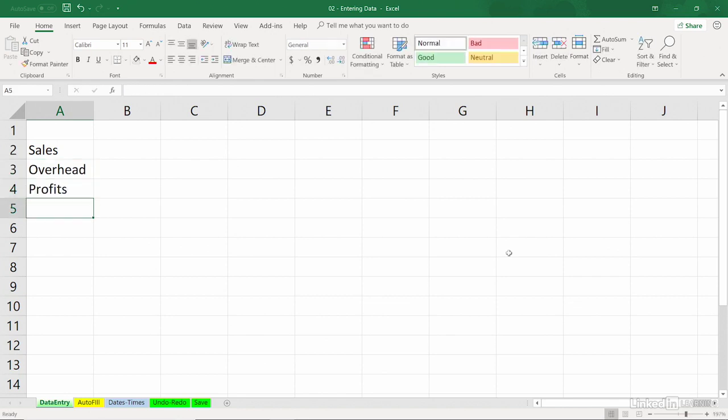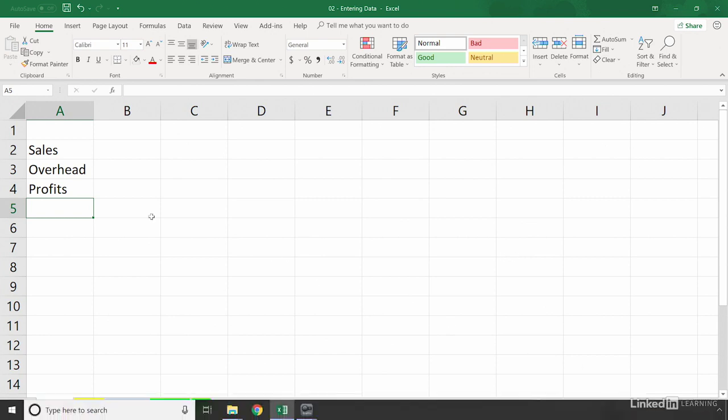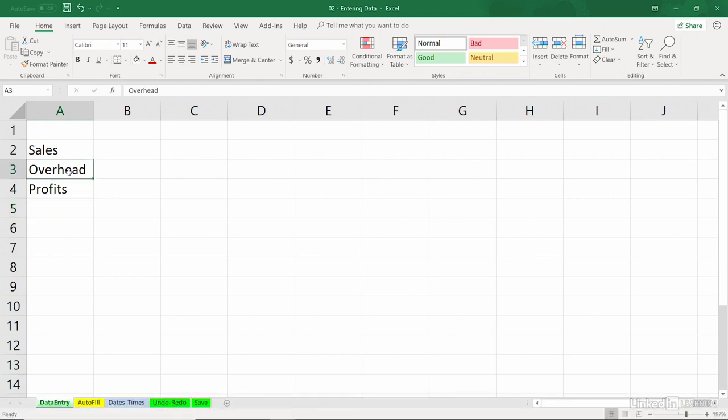A bit later, I decide to change overhead to the word expenses. I'll click there. We don't have to erase it. I'll just type right over it. Now, maybe I spell it the British way, the Canadian way. That's okay, but later I decide to change that. We don't have to retype it, although that's relatively short.